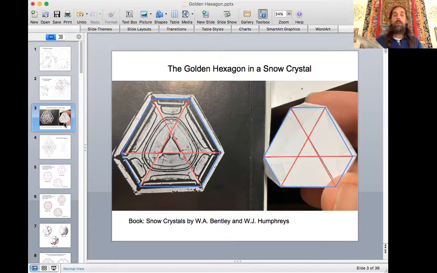But of course, when I was looking at the Golden Hexagon, I noticed that most of the images in this book are the typical hexagon shape you see with equal sides. So I scrolled through the book to see what would come up. I found a number of images in there, and this is just one snow crystal here, that are the Golden Hexagon, or very close to the proportions.